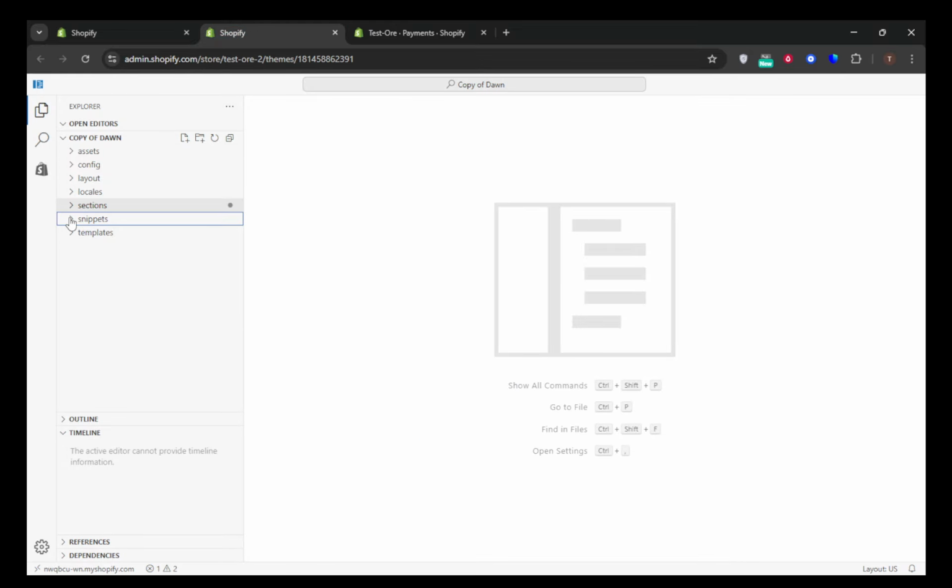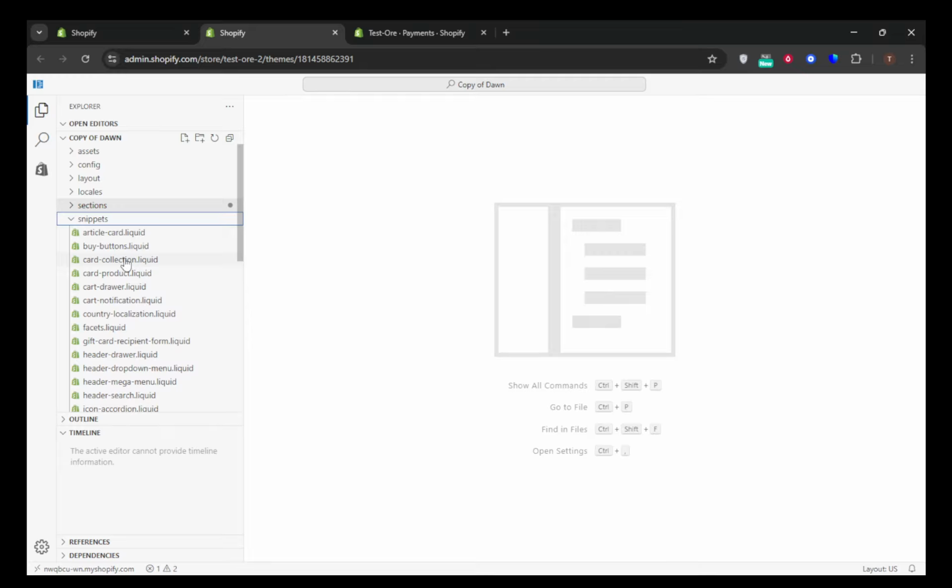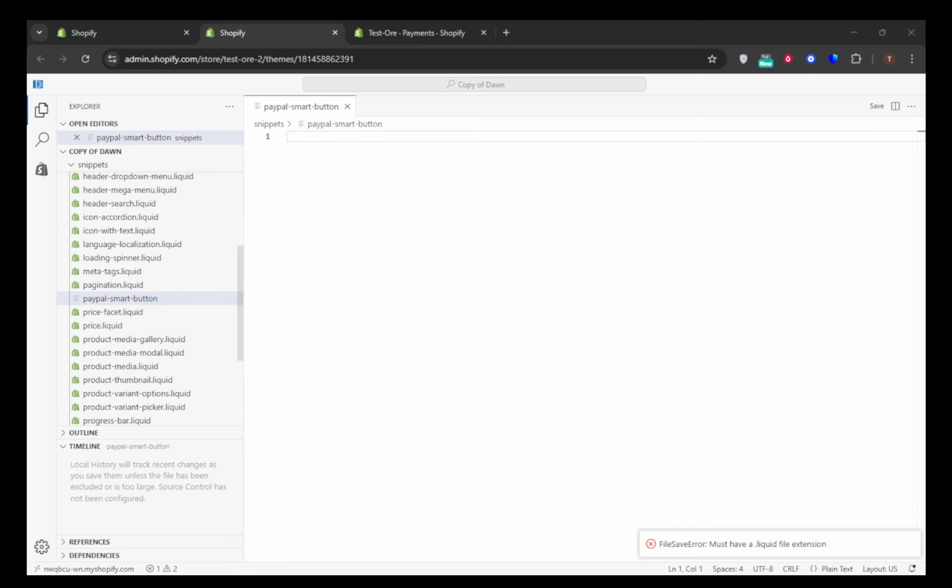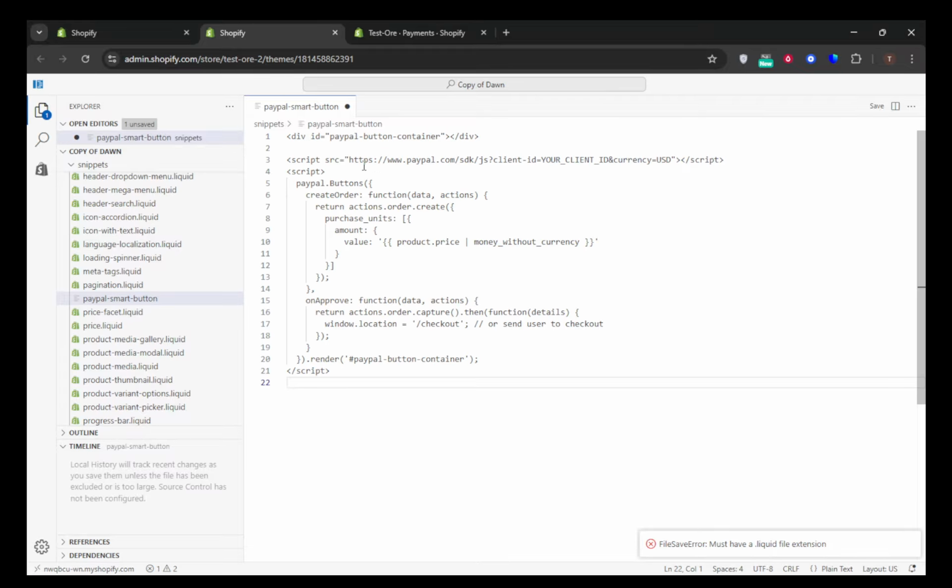Now it's time to paste in the actual PayPal Smart Button's code. You'll need something like a PayPal button container and code that facilitates creating and approving orders through PayPal. Don't forget to replace your client ID with your actual PayPal client ID to make it work. Depending on your needs, you might also adjust the currency and logic values if you're directing this toward a cart or a specific product.